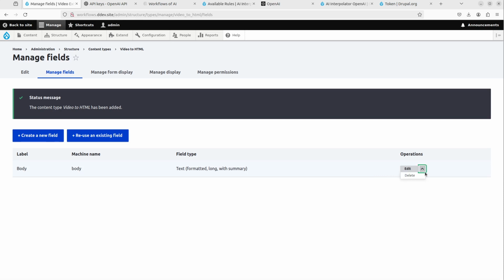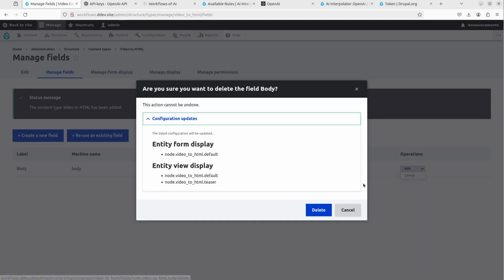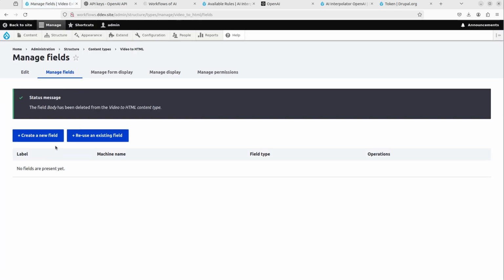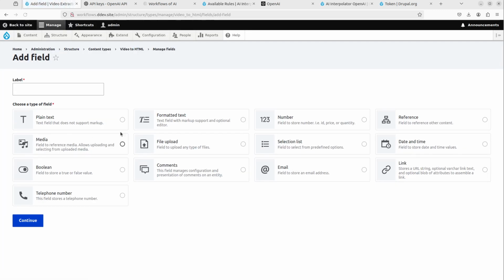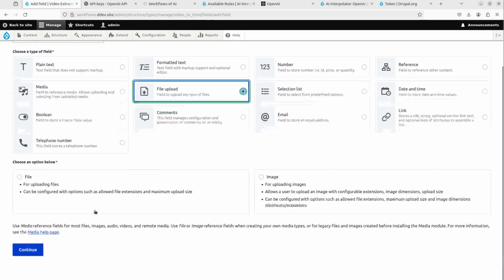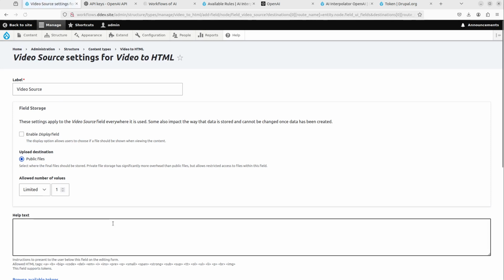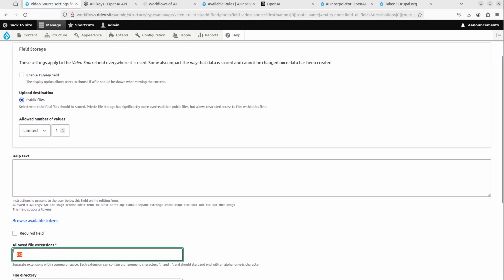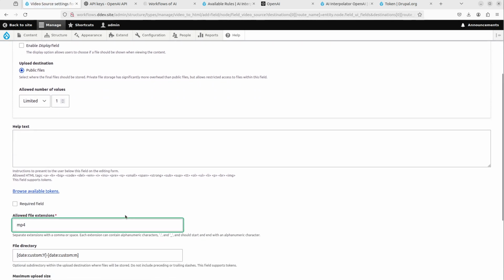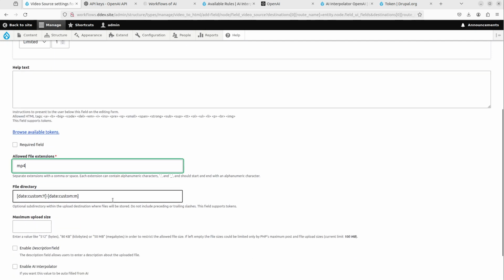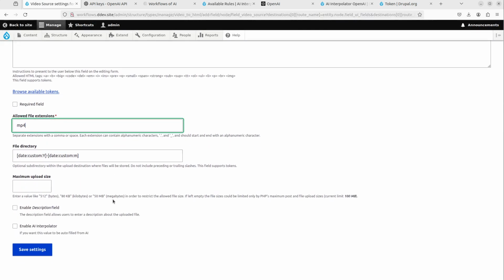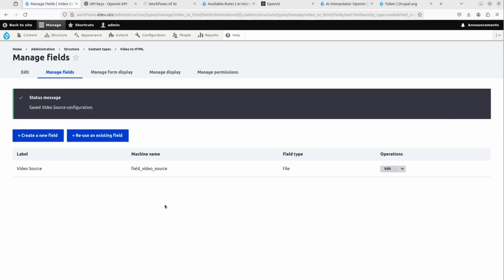We can't use the normal body field. I haven't done a rule yet for the text formatted long with summary, so there is only one for text formatted long. But the first thing we want to add is the thing that we base this on, and that's then file upload, file. And this is then the video source. So this is the video we upload, right? We just take one and we say MP4s are allowed, but in theory you can do anything that FFmpeg can handle, which is basically every video format in the world. So you can do whatever you want there, but we just set MP4 in this case.